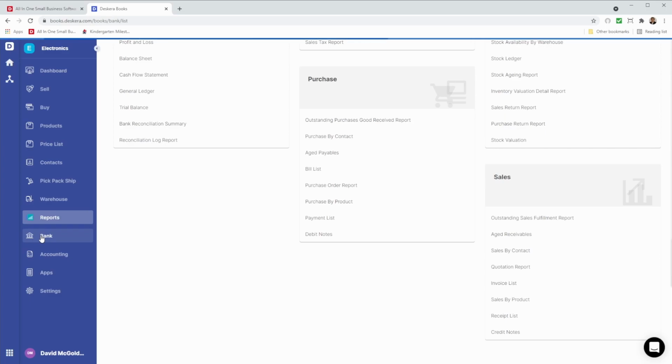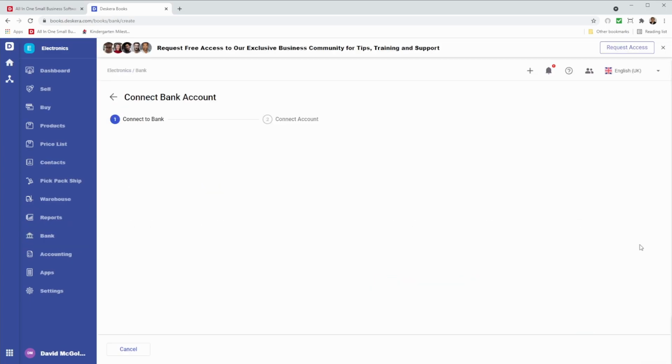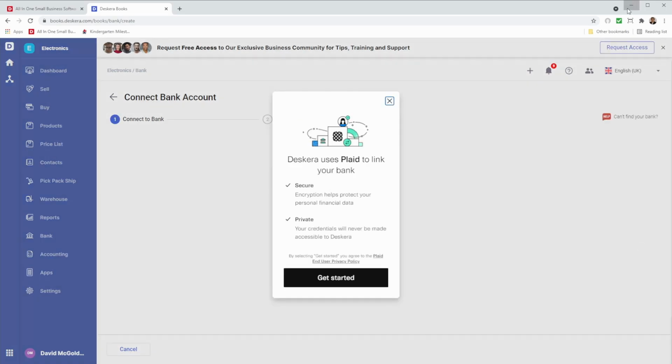Next, let's click on Bank. Let's click on the three dots, and let's connect. Inside here, I can connect to my bank account. Once I've connected, the bank will send over my bank transactions. Using those transactions, I can start doing bank reconciliation.